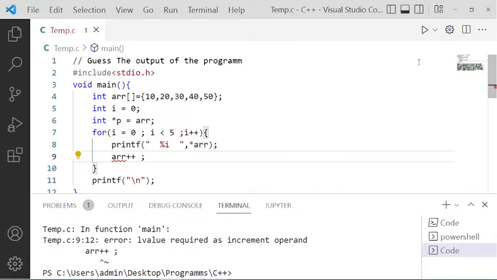तो ये सब झंझट से दूर उसने क्या बोला कि when we try to change the base address of the array, I will flash an error, L value required. Now the same program if we modify, if we store the address in a pointer, value at p is equal to arr, और यहाँ पे मैं क्या कर देता हूँ value at p, and here I will try to increment p++. Then what happens? Let's check it out.